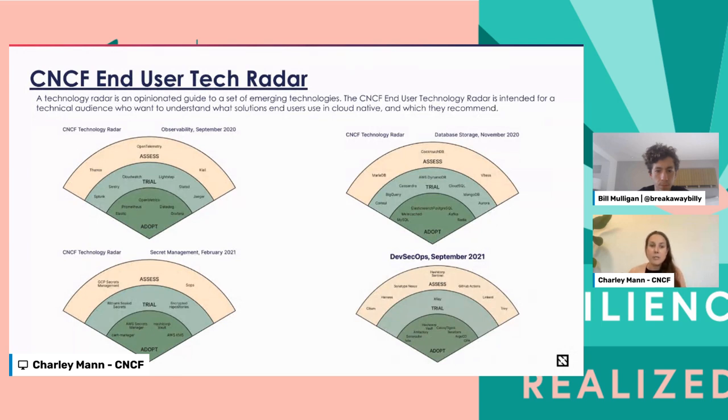to have your voice heard. Your representatives, who were specified when you joined, are going to receive an email each quarter when the votes are open. And if your company would like to be part of the radar, please Slack me. Charlie Mann, I'm on the CNCF Slack, we can talk. These get great coverage in places like InfoQ, and it's a really great way to push your technical spokespeople as thought leaders in the industry.